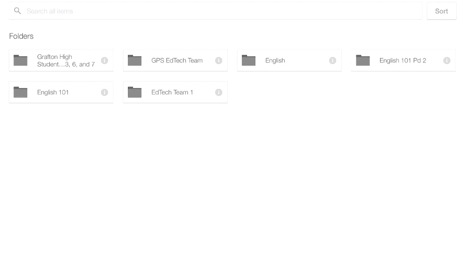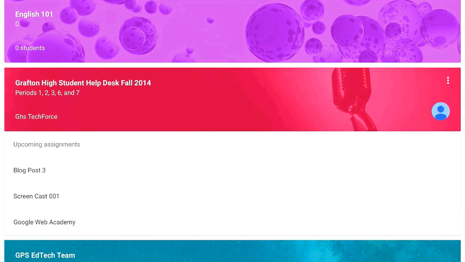And if you have the Drive app installed, it's highly recommended that you have the Drive app installed along with the Docs and Sheets application. Go back here.